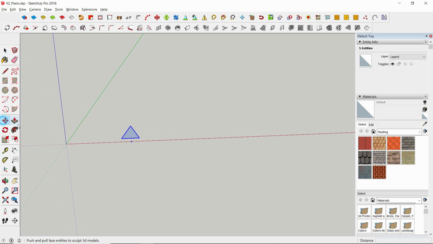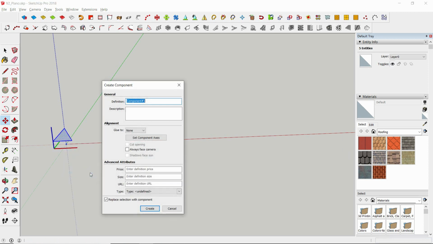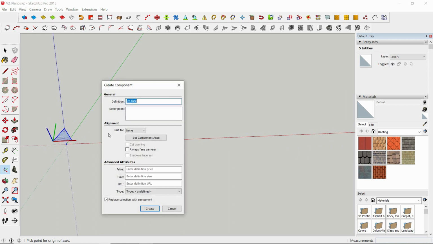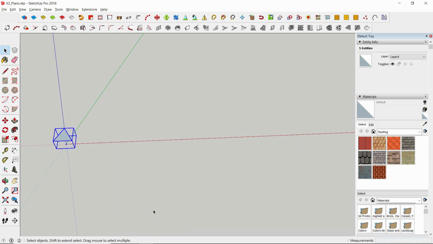Let's put it on the origin. Let's make it a component. Ico face. Let's set the component axis like this. And done. Alright, now we're going to make a copy.